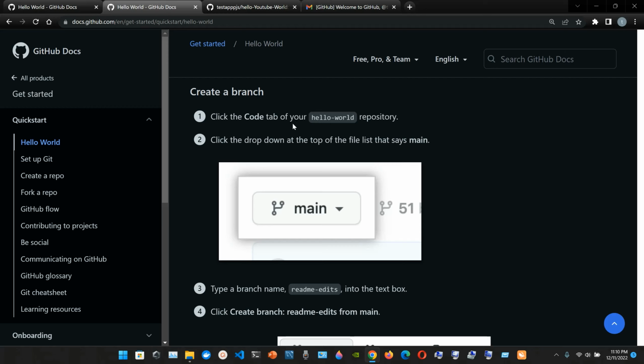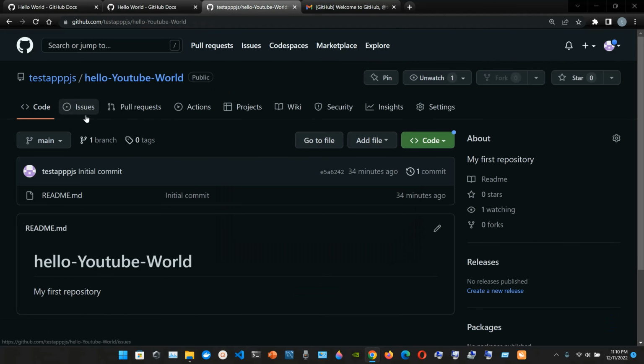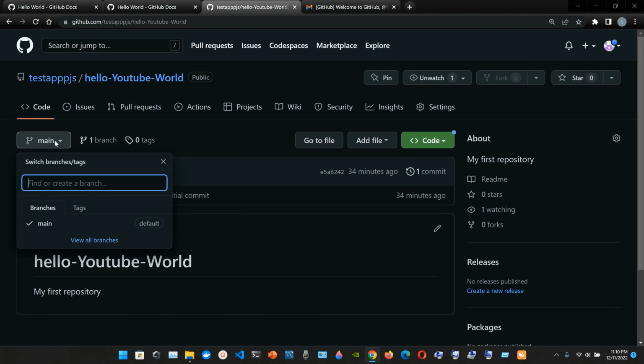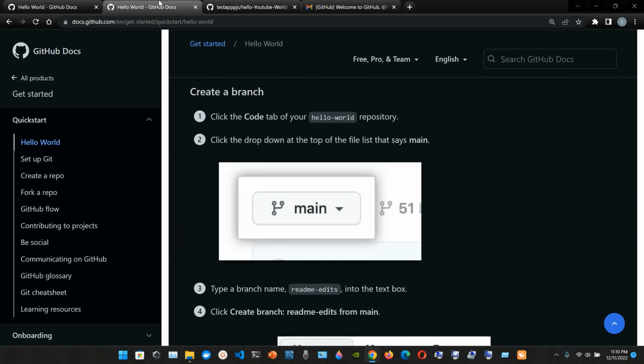Click the code tab of your Hello World repository. 2. Click the drop down at the top of the file list that says main. So we're going here where it says code. We click where it says main and it says find or create a branch.